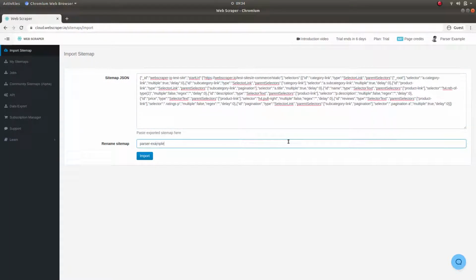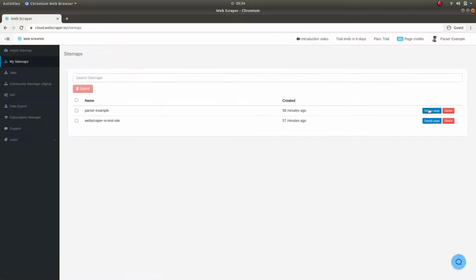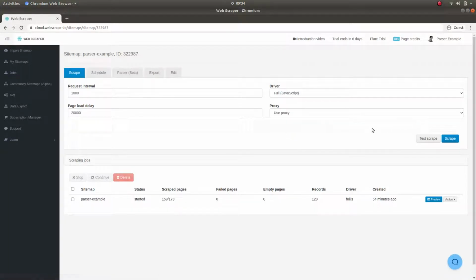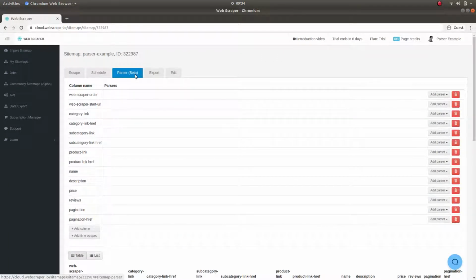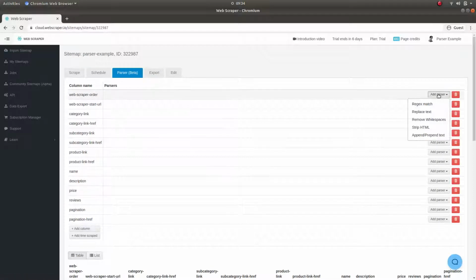Then visit the My Sitemap section. Click on the Details page button of the specific sitemap, and on the upper toolbar, go to Parser. There are a total of 5 parser types: Regular Expression Match, Replace Text, Remove White Spaces, Strip HTML, and Append Prepend Text. Each parser type takes care of a different ability to process the data.